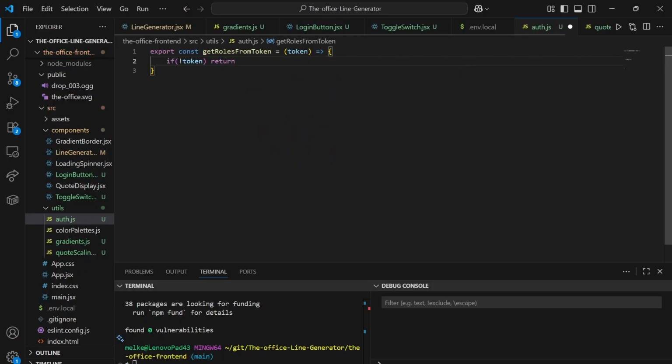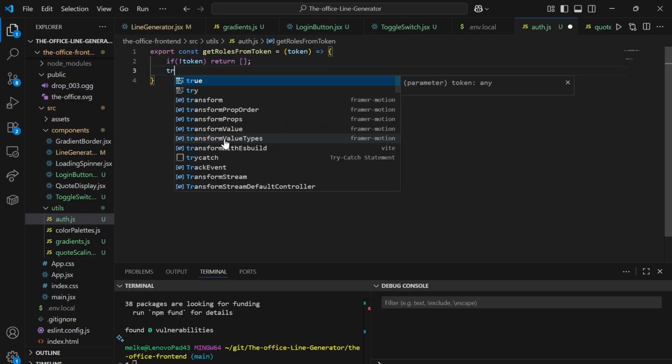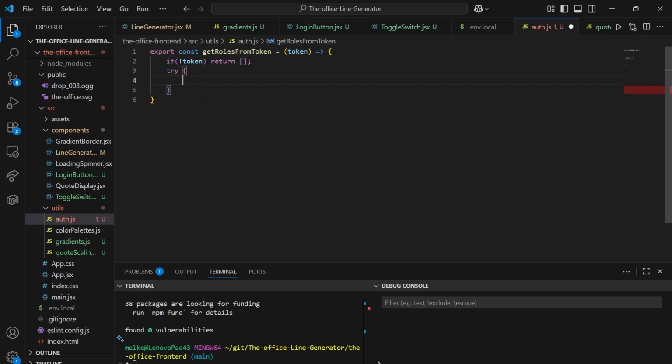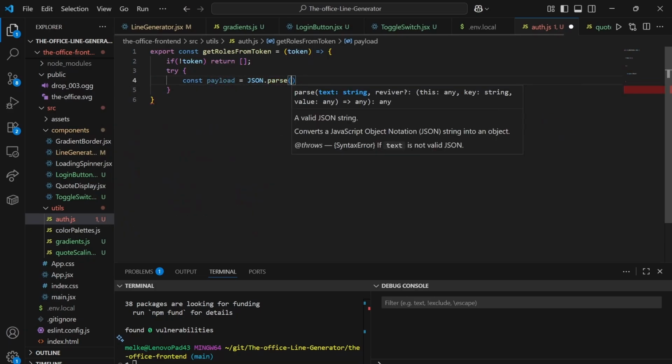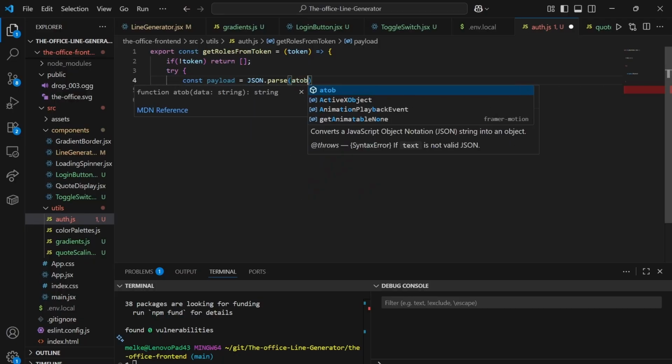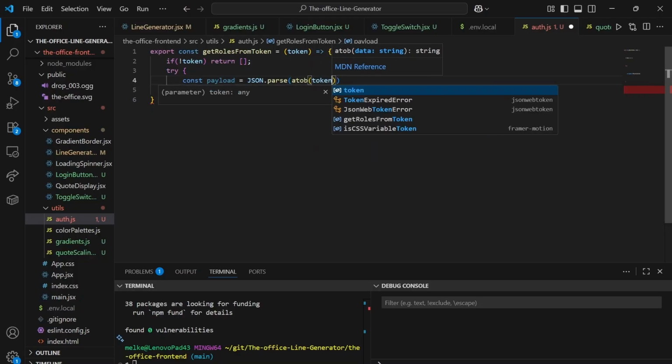And if it's not, we're just going to return an empty array. Then we're going to do a try catch because something can go wrong here. And we're going to extract the payload from the JWT token. Now, a JWT token or JSON Web Token is divided by a header, payload, and signature. And they are divided by a dot. So the first part is going to be the header, the middle part is going to be the payload, and the last part is going to be the signature. And we are only interested in the payload here because it's going to provide us with the information about the user and its roles.